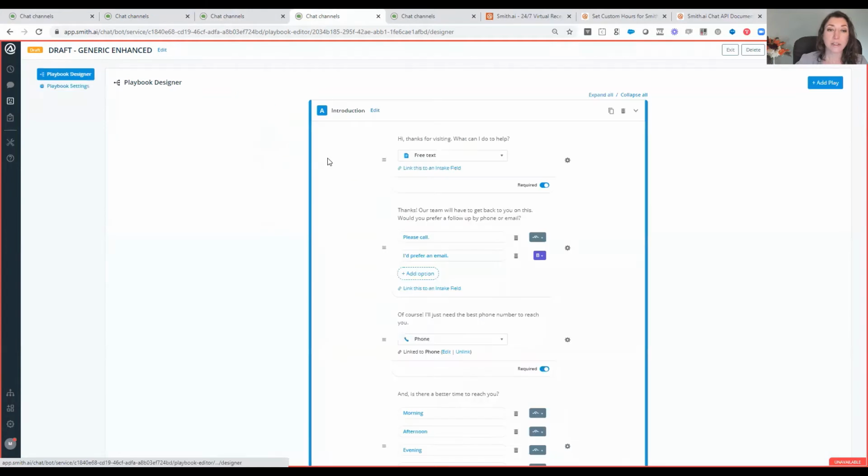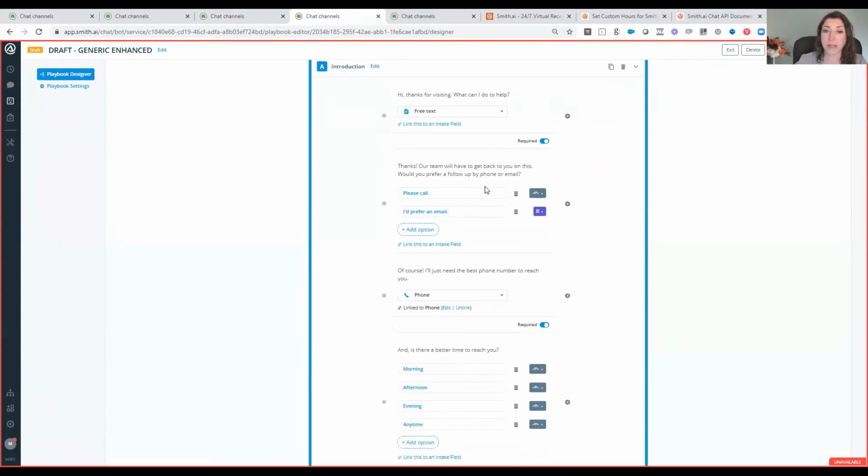And then when you go into the playbook designer itself, what's really interesting is the number of different fields that we have here for free text or options that actually sequence the conversation. So if I select an option here, it might actually have me skip down to a section that's now only relevant for me. Now, in this particular example, we have a playbook that's basically set up to have a callback successfully received by the chatter.